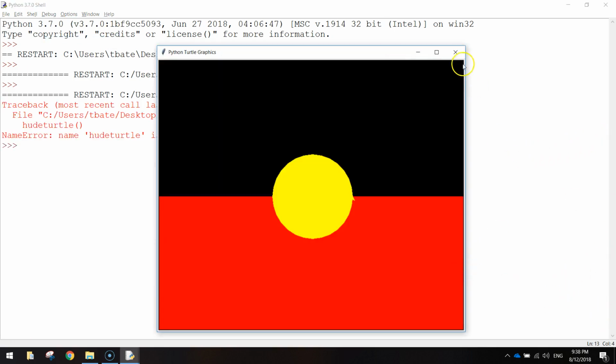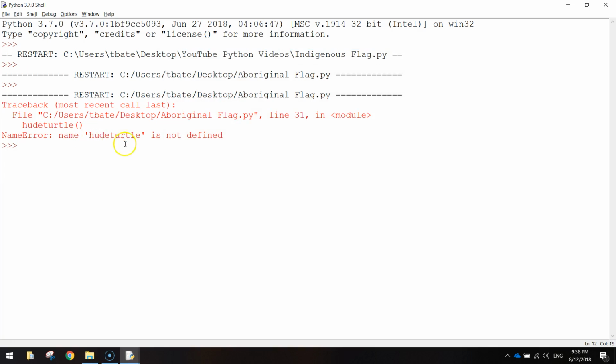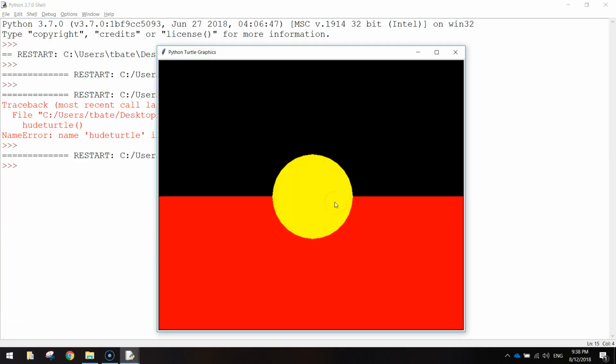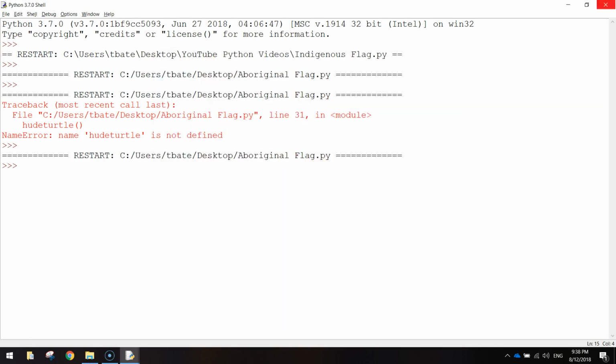Now I've spelled hide turtle wrong. You can see I've left the I out. So let's fix that quickly. Let's do that one more time. There we go. You can no longer see that little arrow, which is the Python turtle. But that is our Indigenous flag, looking very nice in Python.